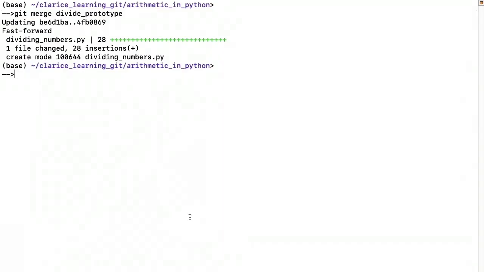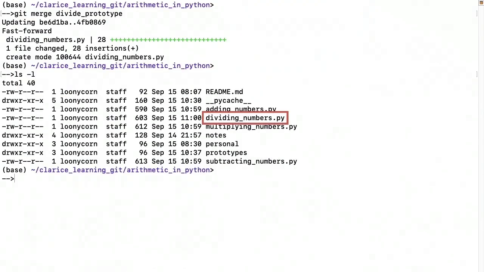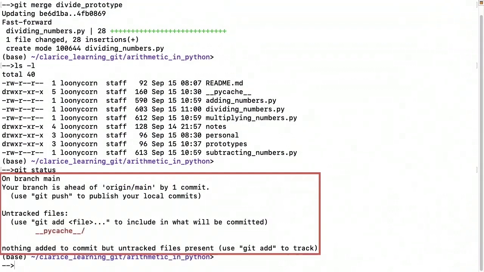Let's confirm that our workspace has this file. I'll run an ls -l and you should see dividing numbers in here. Because the merge was performed automatically, we do not need to explicitly commit our changes. And I'll prove this to you by running git status. Git status shows you that there are no new changes in your current working directory. There are no uncommitted changes. The merge operation that we just performed automatically committed all changes from the divide prototype branch back into our main branch in the local repository.